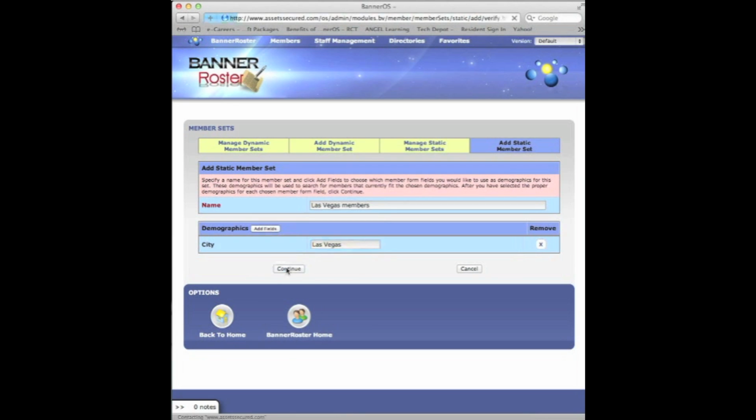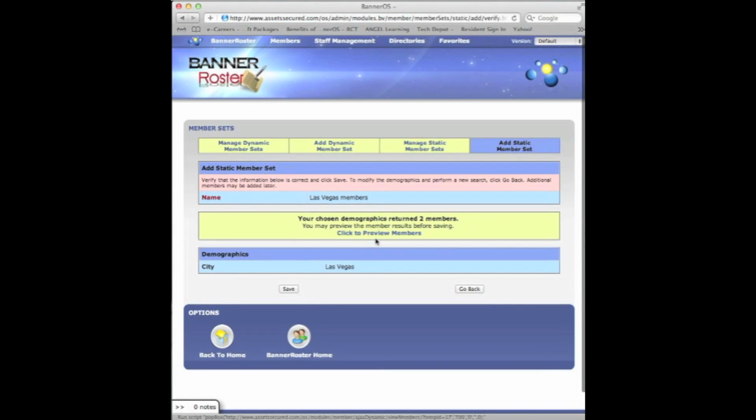Click on Continue. Click to preview members to see which members are now associated with the member set. Click on Save when finished.